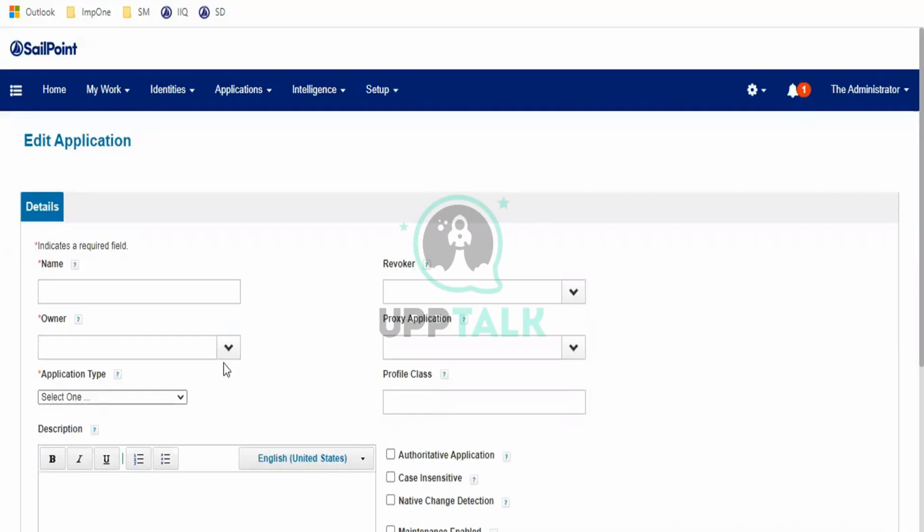Next, we have seen the limited JDBC. Now you are going to onboard Active Directory. Since you have already worked on Active Directory, you have experience. Now I'm going to onboard Active Directory applications.